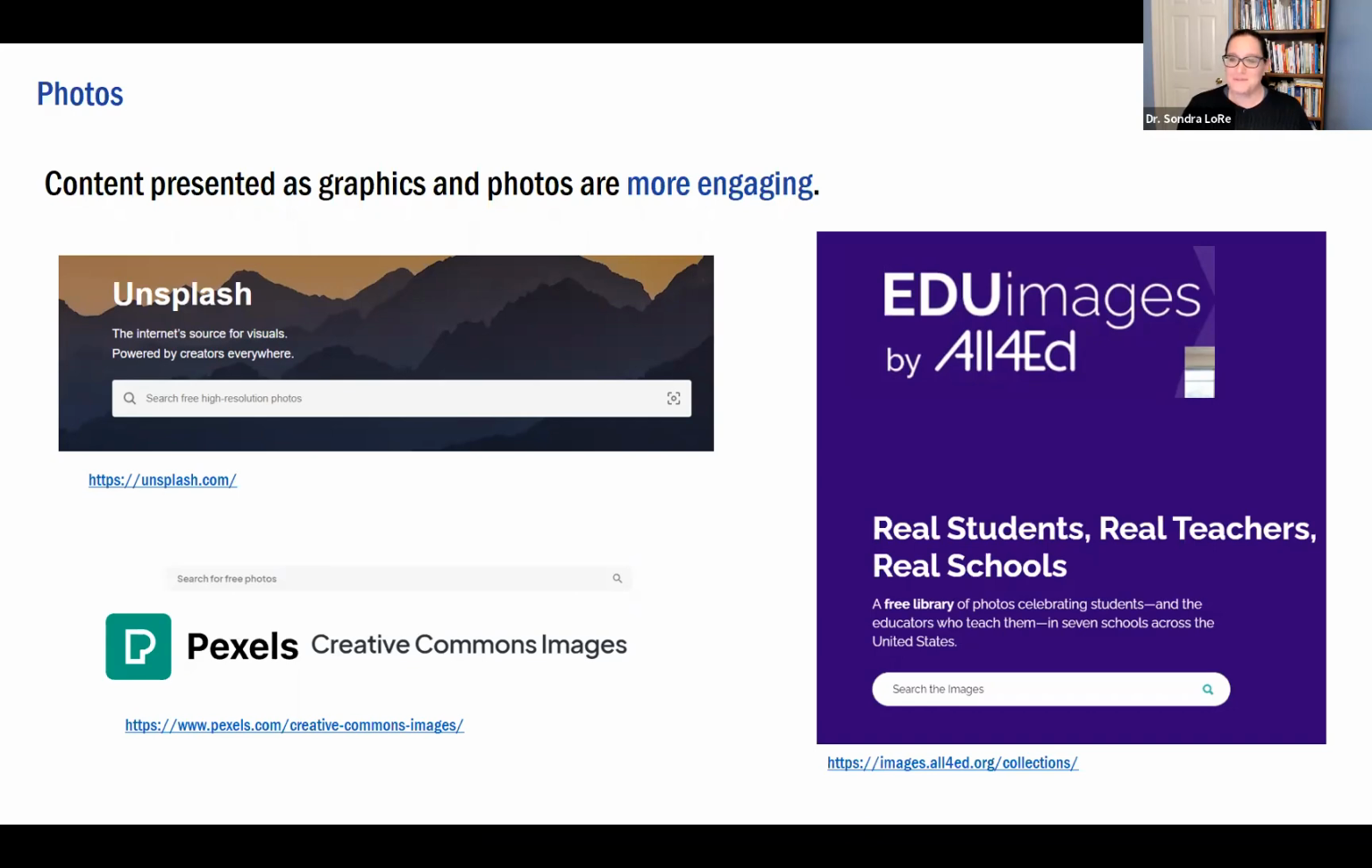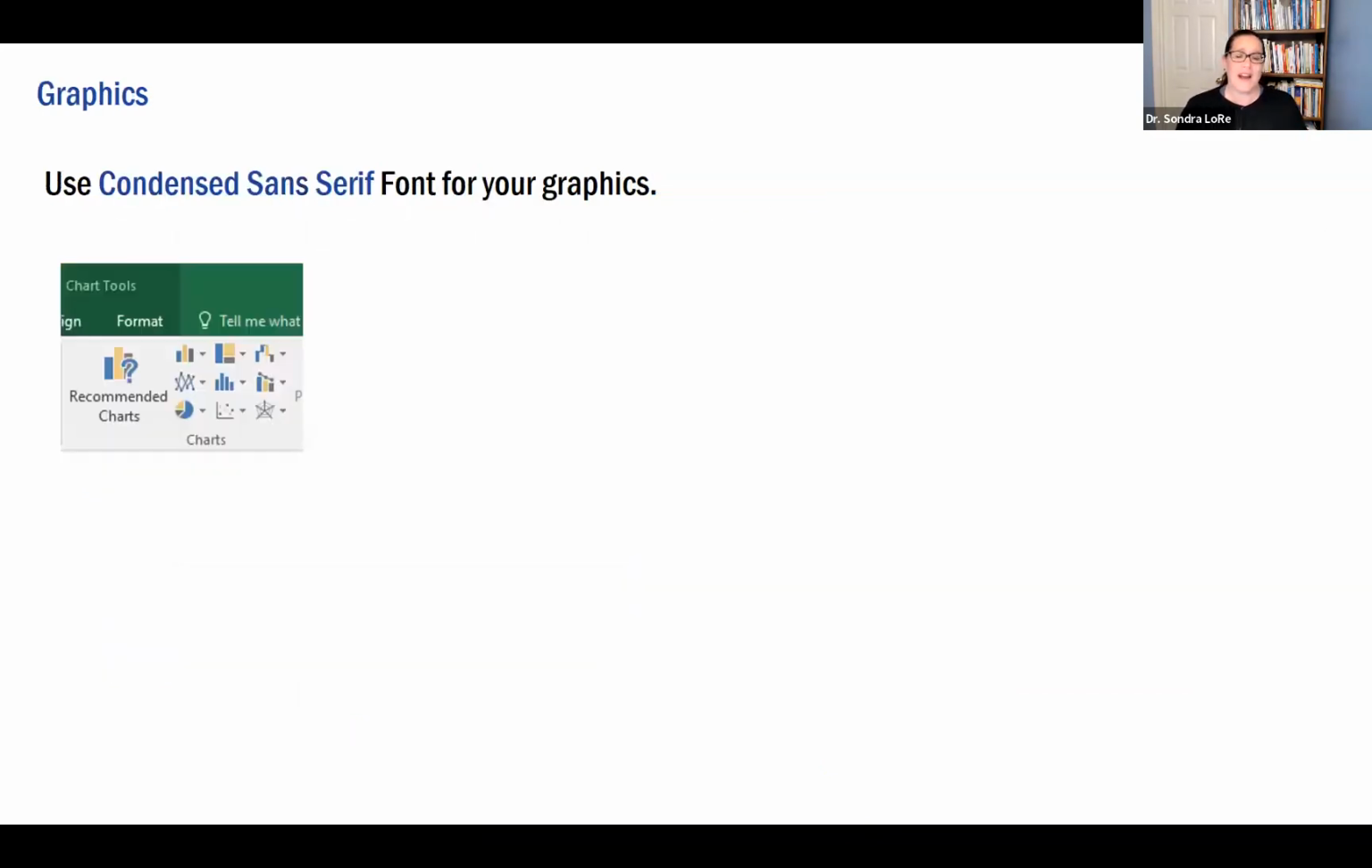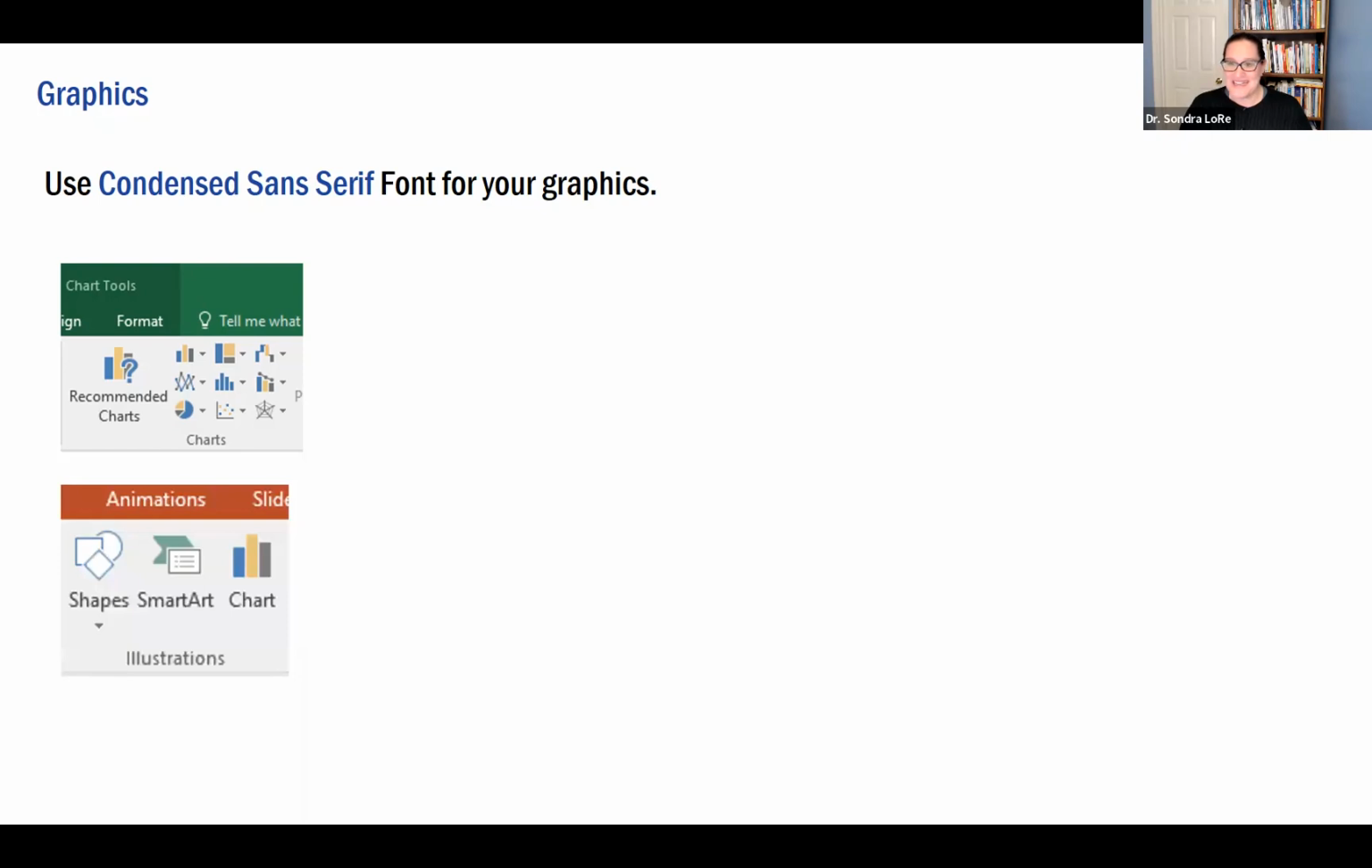And then we talked about graphics and how condensed sans serif fonts are best for graphics. They're more brain compatible and they give you, frankly, more space on the page for your visual instead of the text. And we have great tools in our Microsoft suite that we can use to help us make graphics.